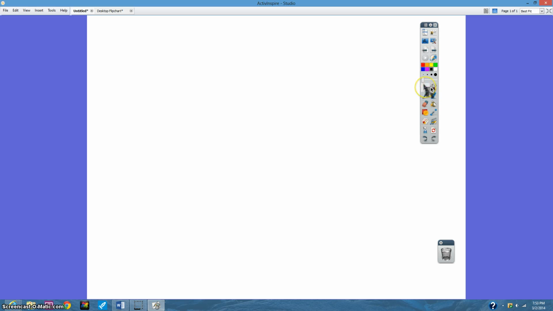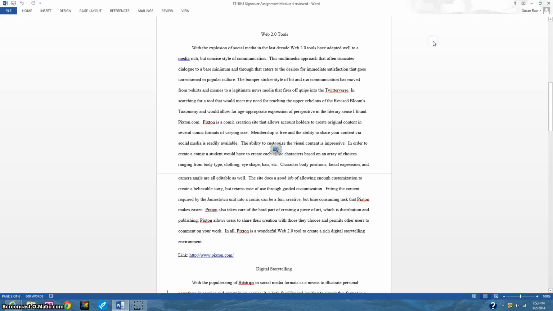The other tool that we can use that lets us work outside of the flip chart is the Desktop Tools. This looks like a computer screen with a hammer and a wrench in front of it. And again, I've hovered over it and it gives me the title Desktop Tools. I'm going to left click, and now I have this little toolbox that's out on my desktop screen.